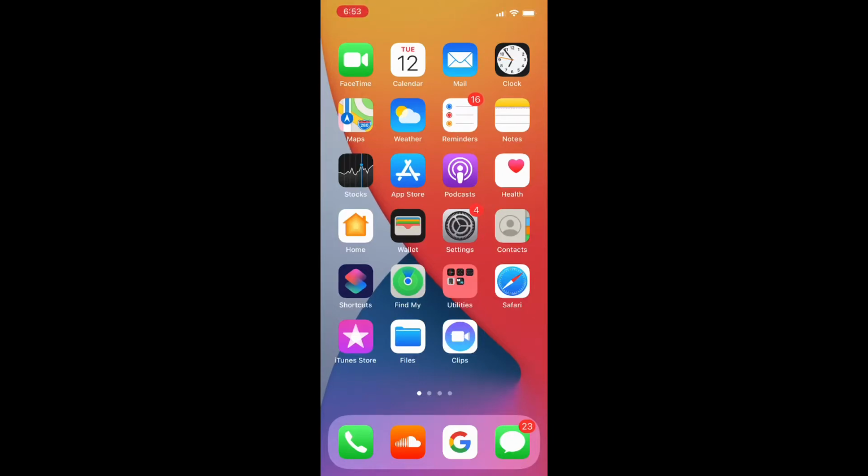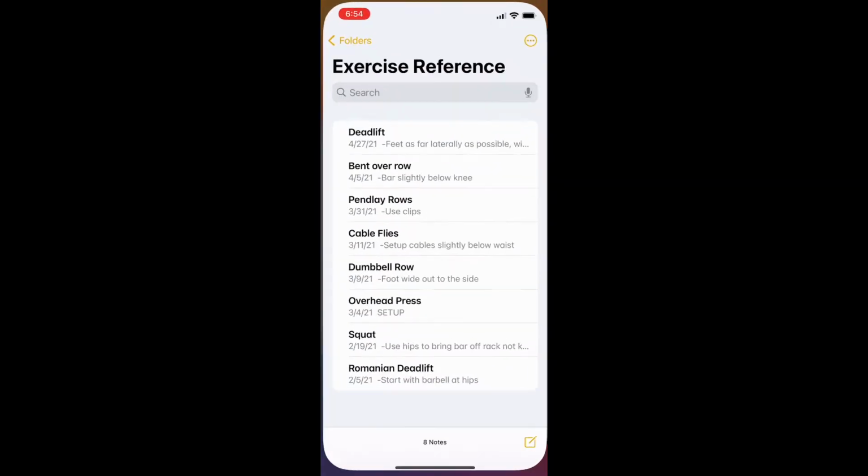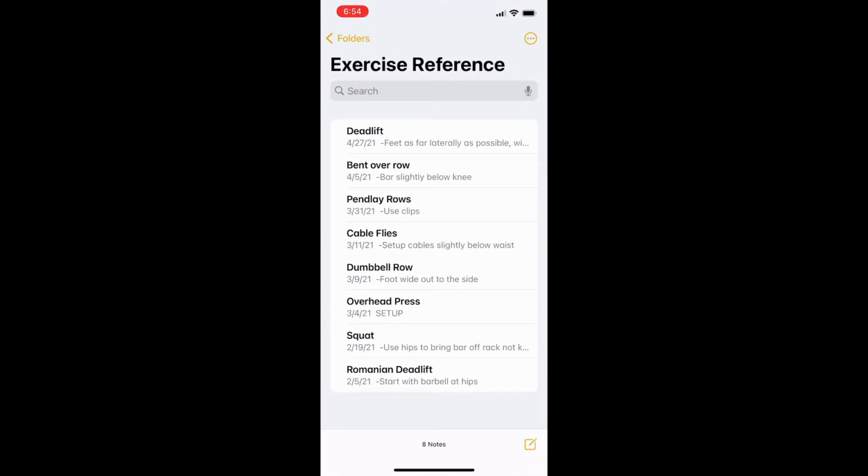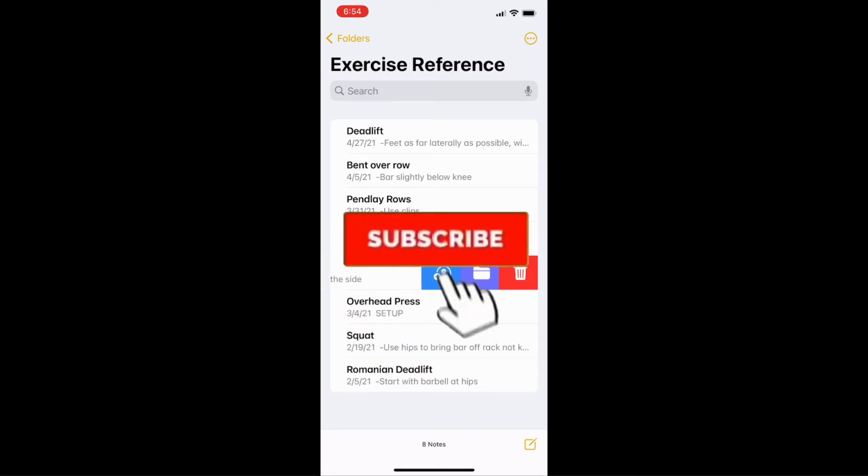Today I'm going to be showing you how to add a note to the folder on the Notes app on iPhone. Now once you get your Notes app opened, you're just going to head over to the note that you want to add to the folder. I have this tab full of exercise references, and I'm going to just slide left on the note that I want to add to the folder.